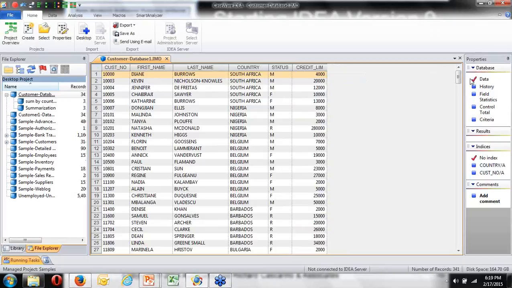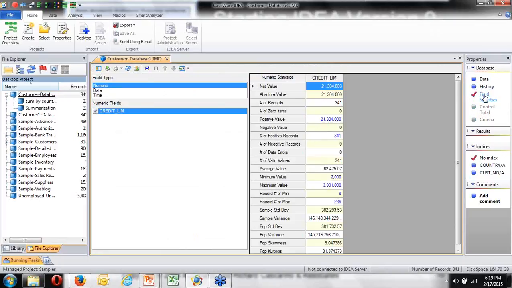I've only got one numeric field, so when I look at my field statistics, it says I can have field statistics on numeric, date, or time. At the moment I'm set on numeric, I've only got the credit limit, and over here it gives me a whole pile of information about that credit limit. So there's my net value, the total value, the absolute value.